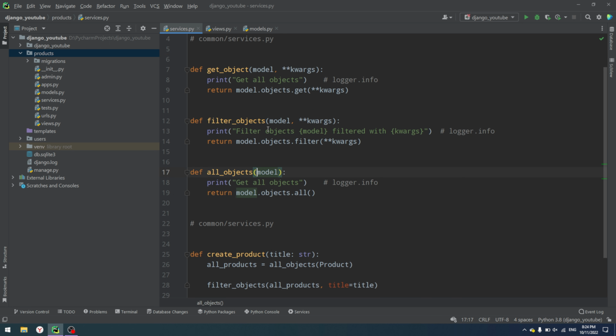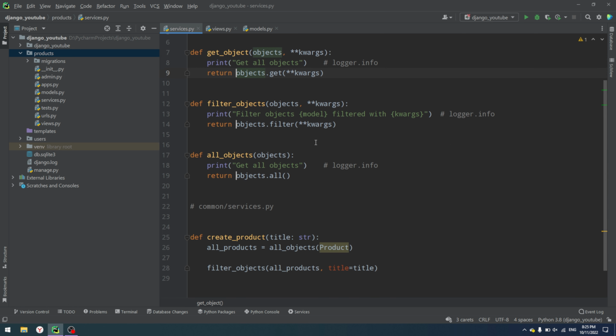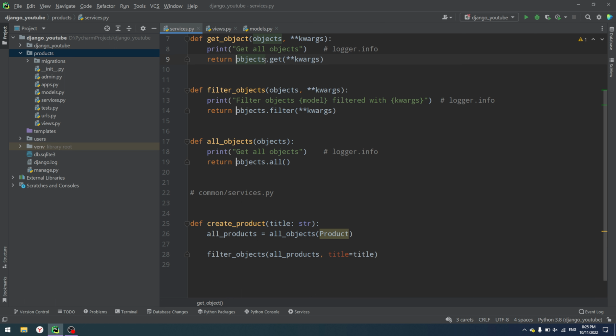What do we do? Instead of using model, we just use objects. Like this, we go right here, we delete this. That's it. That's the only thing you need to do. So instead of using your model, then .objects, then the function, we use objects.function. Why is it so important? Because right now what we can do is use all objects from product.objects. The only thing that changes in my services interaction is I put .objects.